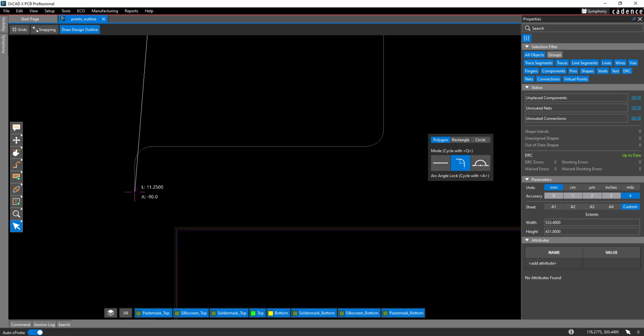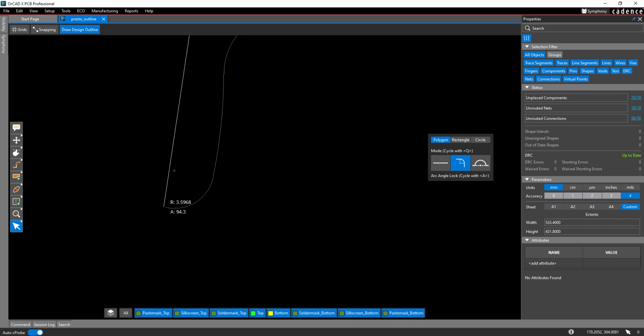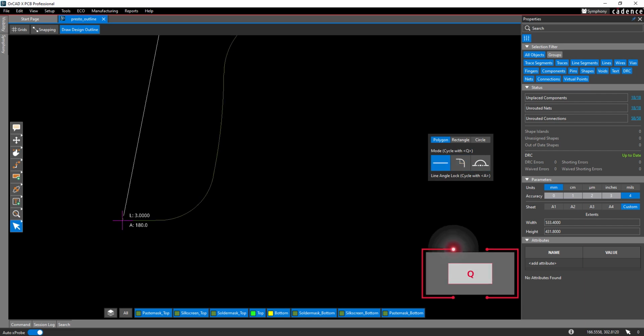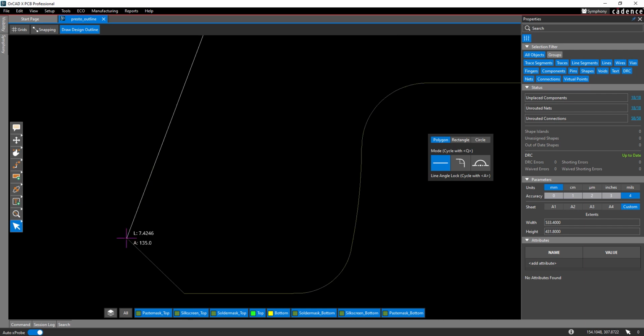Click to draw the arc below the line with an angle by moving the mouse down, then to the left to create the angle. Click to draw another arc to return to the orthogonal mode. Press Q on the keyboard twice to return to the line mode. Keep drawing lines and chamfers as needed until the board outline is complete.